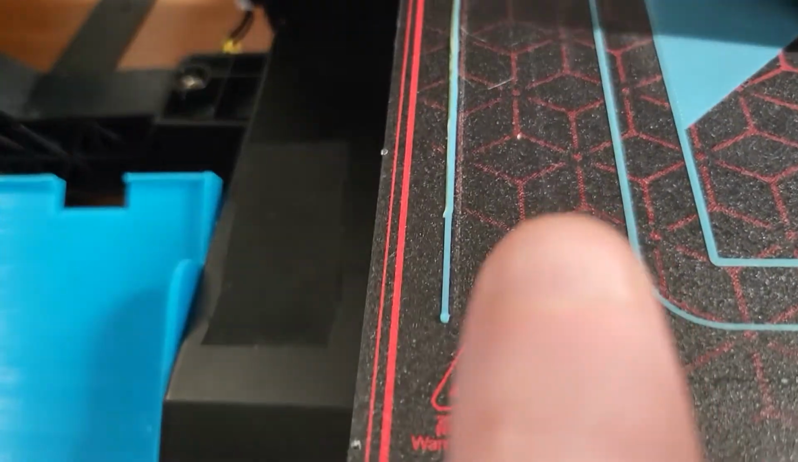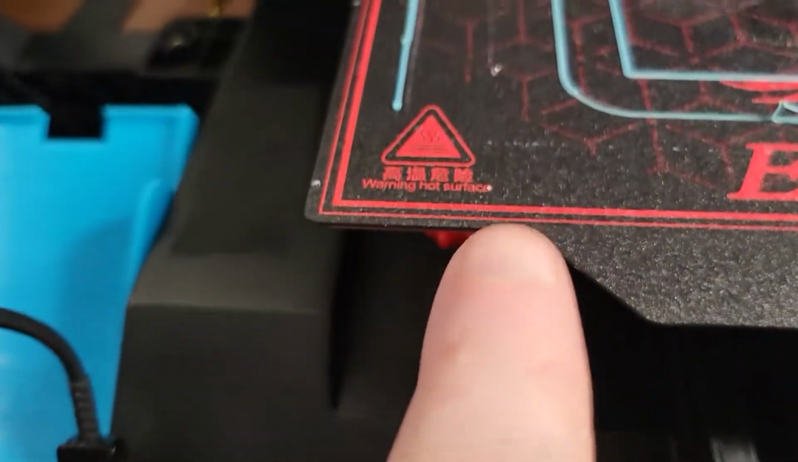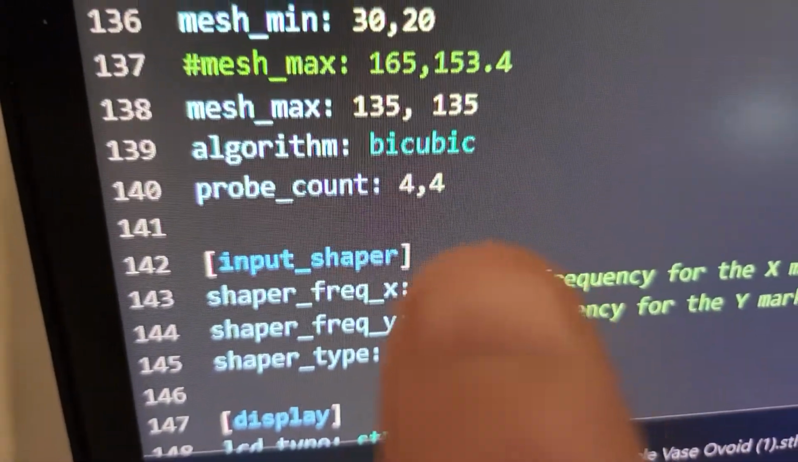Now what those numbers mean is the mesh minimum is 30 millimeters in on the x-axis, 20 millimeters on the y. That puts it just about on top of that screw. And then you set the number of passes it's going to do. I set mine to 4 and 4 for the mesh.